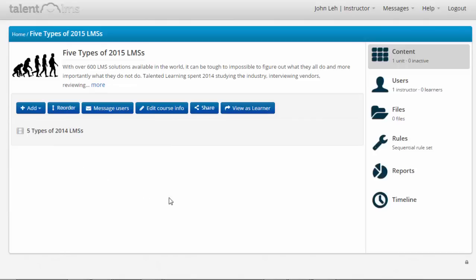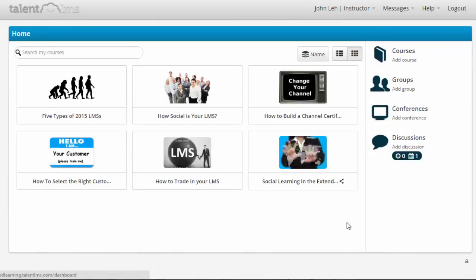And once I add all those little components, I can reorder them. I can also do things like sequence the rules and run reports on them. If there are files associated with the content that I want to make available to the user, I can do that. So those are the ins and outs of the kind of control that you have to create content. And get back to administrator right there.